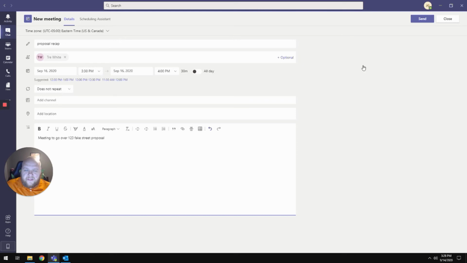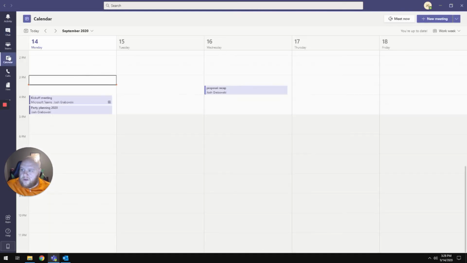We'll get that sent off to Trey, and you can see in the calendar there, boom, proposal recap. We are good for Wednesday at 3 o'clock. Now, those are just a few of the ways you can set up a meeting within Microsoft Teams. Additionally, if you're more used to Outlook, if you like setting up meetings through there, you can still schedule a Teams meeting from within Outlook.